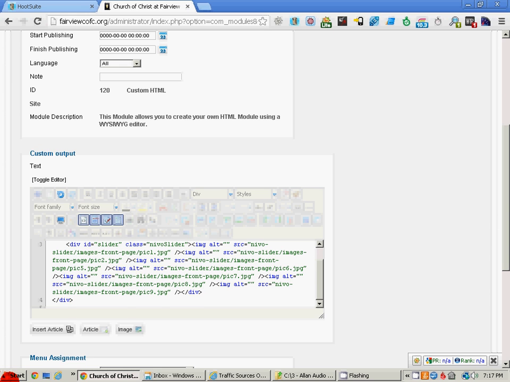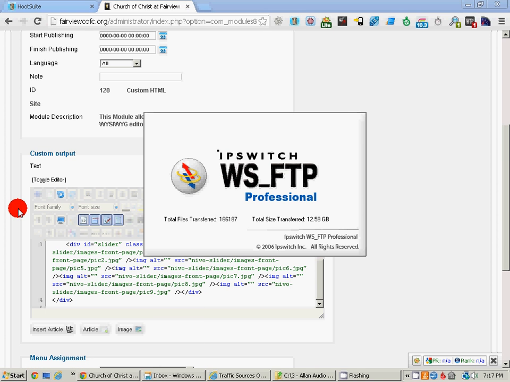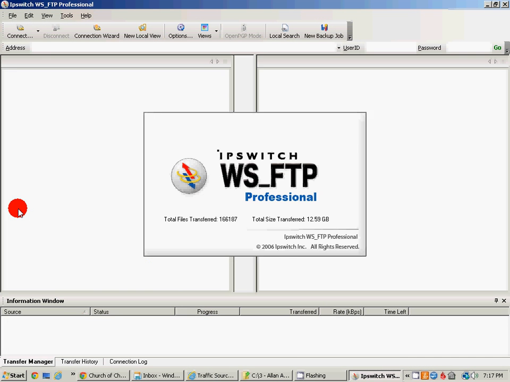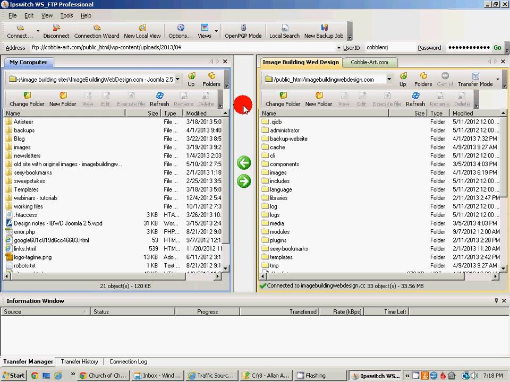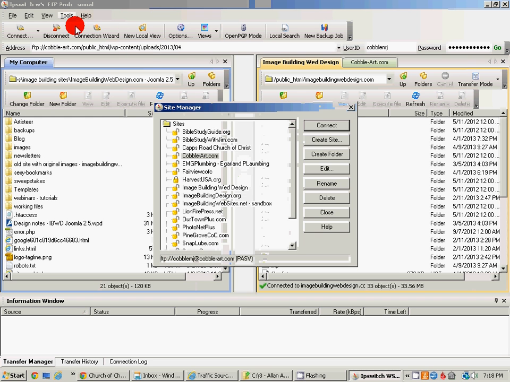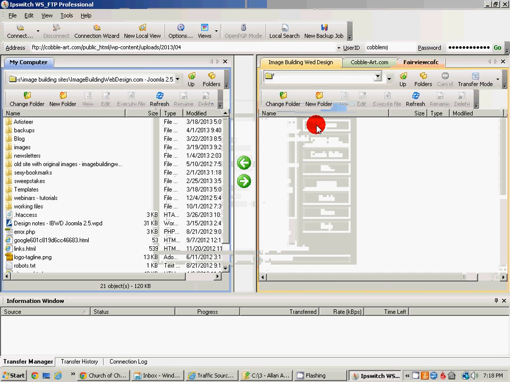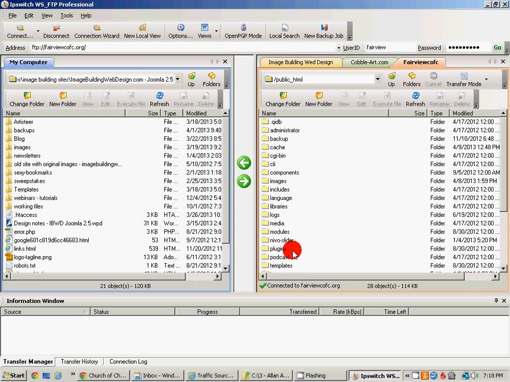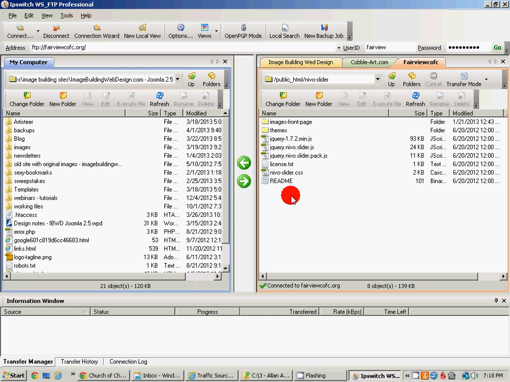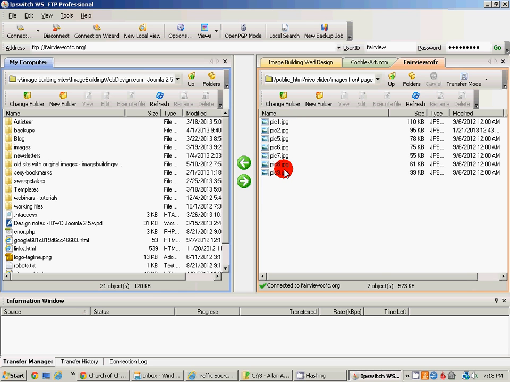Alright, so let me do something else. I'm going to need to open this program anyway. This is the program that I use to transfer the files up with. Alright, and let me open up the Fairview site here. Go to public HTML. We're going to go to Nevo Slider, and we're going to go to Images Front Page, and we see these images right here.